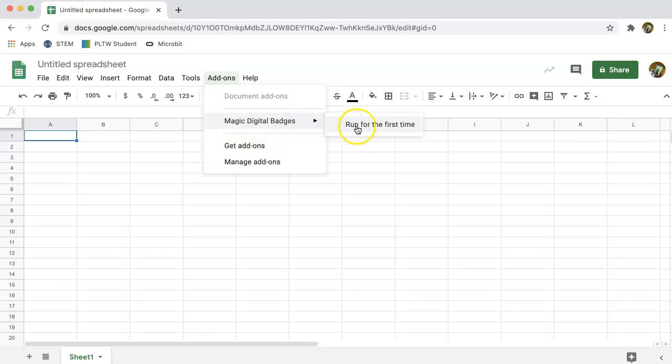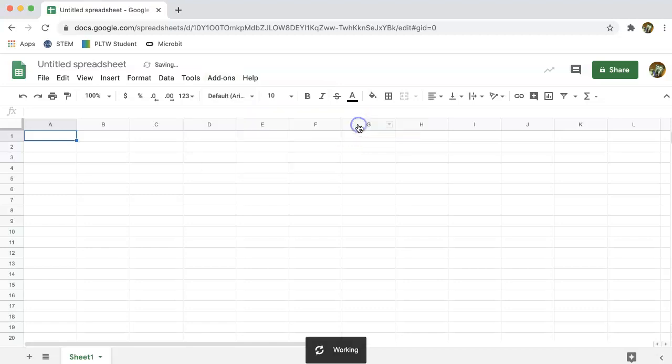So I'm going to click here. I'm going to click Run for the first time because I haven't ever used it yet on this account. And it's running it. And so now look what happened to my sheet. So I have Sheet 1, but then I have this Pupil Details and I have this Badge Details. So they added a couple of tabs on here for me.